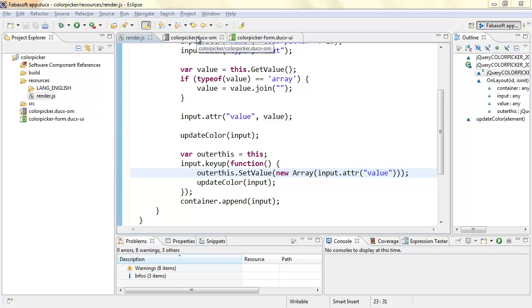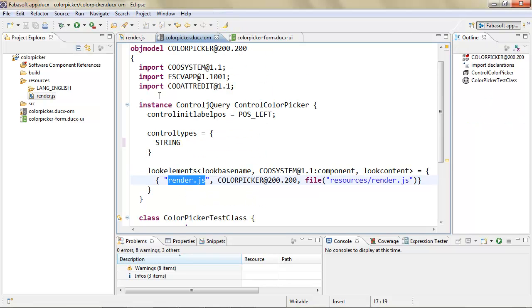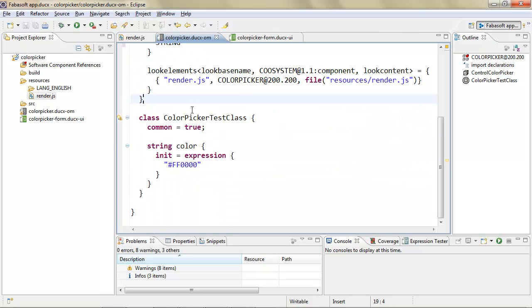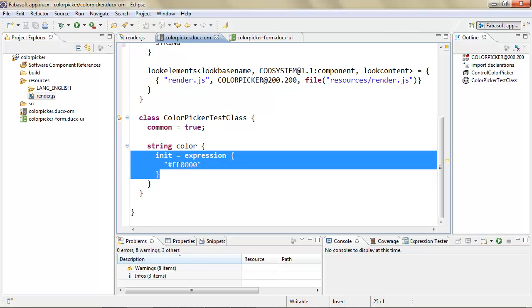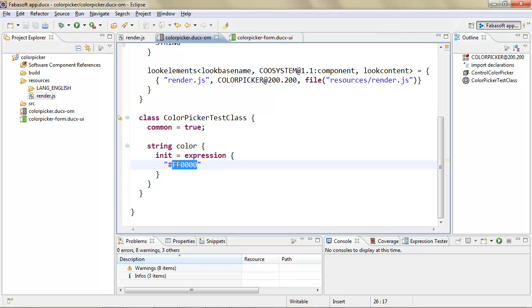So I switch back to my object model file, where we saw the control definition before. And to be able to use this control in an actual sample, I created a small object class called colorPickerTest with one property of the type string, which we're going to assign our control to later. Additionally, I want the value of this property to be initialized with a valid color. So that's going to be the color RGB code of the color red. So every new object will have the color attribute set to red initially.